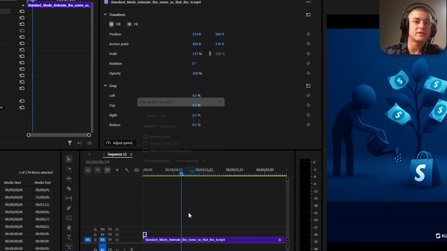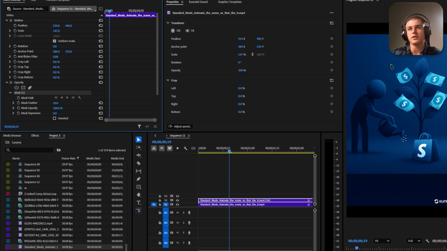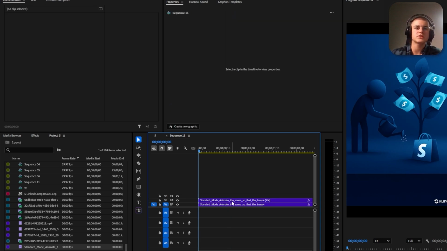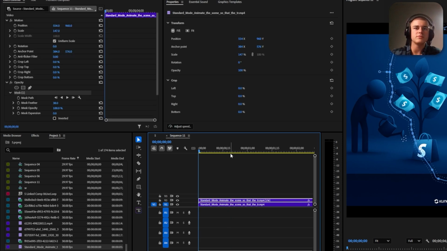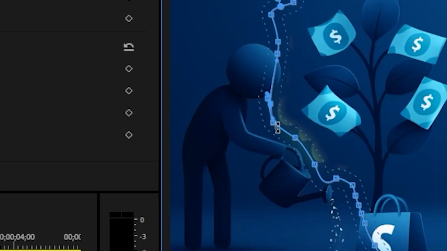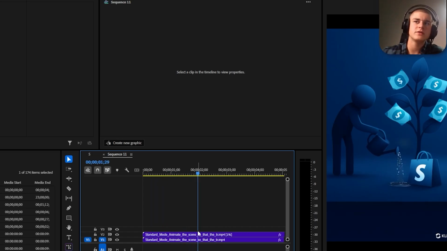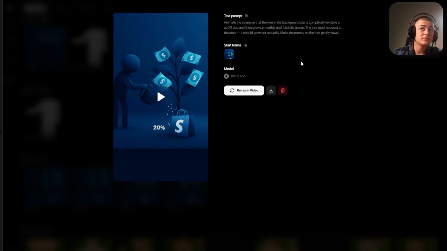Set it to 1% and create a mask right around these areas. I'm also going to add a little bit of feather here. But what we're doing here basically is we just covered up the growing tree behind this with a mask. Yeah, I need to correct it here a little bit, but you get the idea. We have a nice watering animation, which is already really solid. And it took us a couple of minutes. But wait, there's another AI.